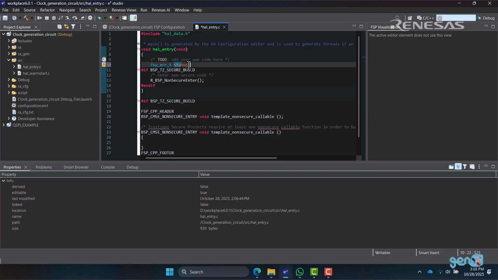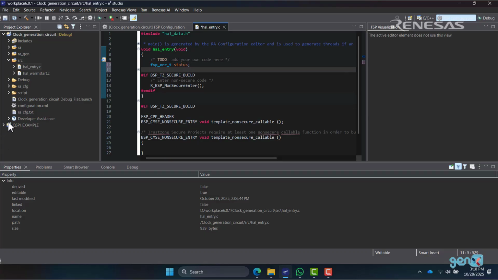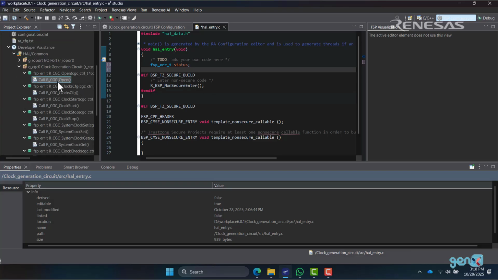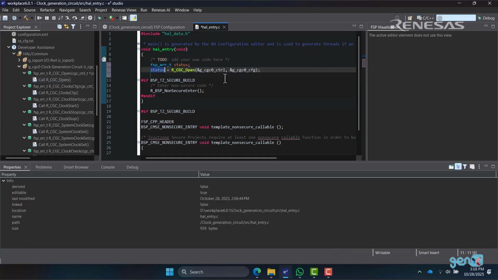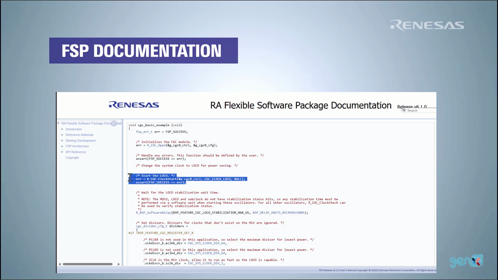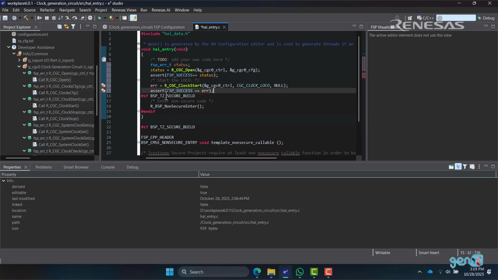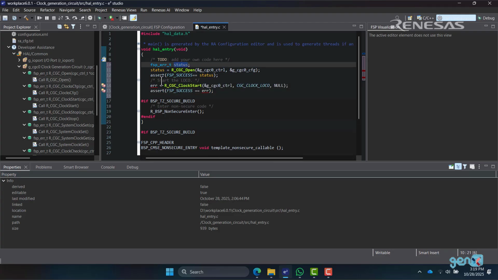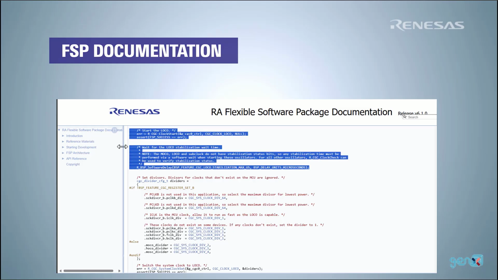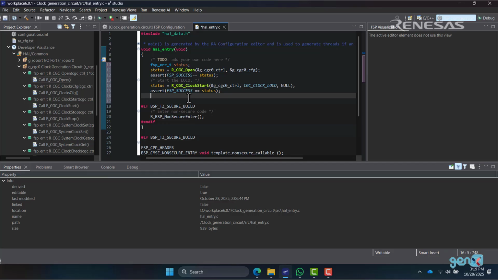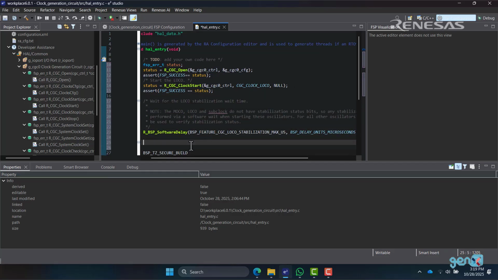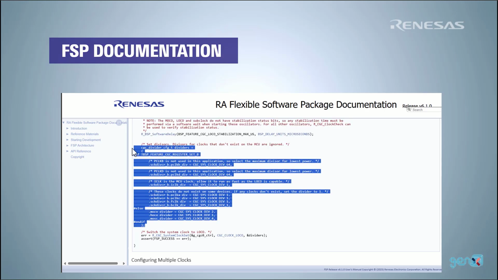First, I will define an FSP error variable in the hal_entry function. Now in the Project Explorer tab, expand Clock Generation Stack, then drag and drop the Clock Generation Circuit open function call in the hal_entry.c file. Now use the assert function to make sure the clock generation circuit open function call was successful. After that, we need to start the low speed on-chip oscillator clock. For this purpose, we can drag and drop the clock start function call from the Developer Assistant tab in the hal_entry.c file. Now we can use R_BSP software delay to wait for the low speed on-chip oscillator clock to get stabilized.